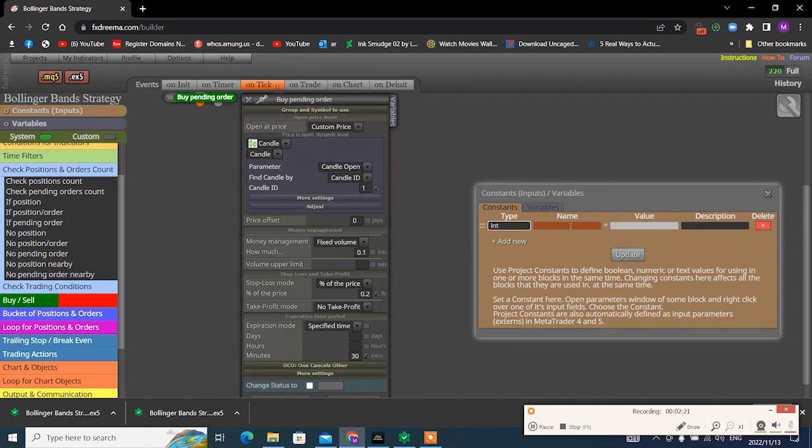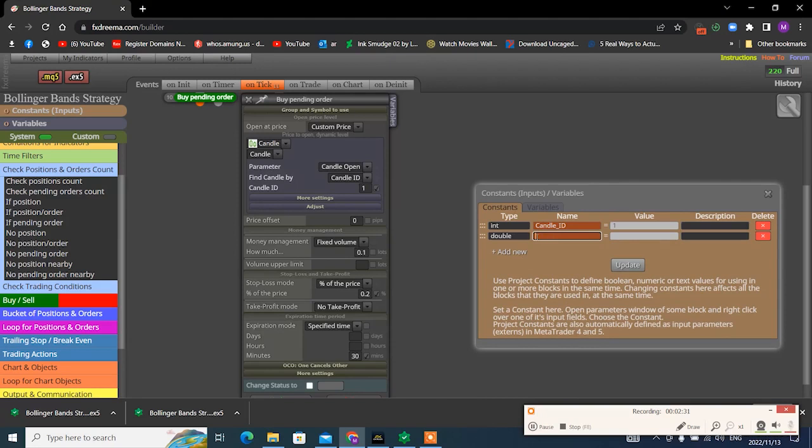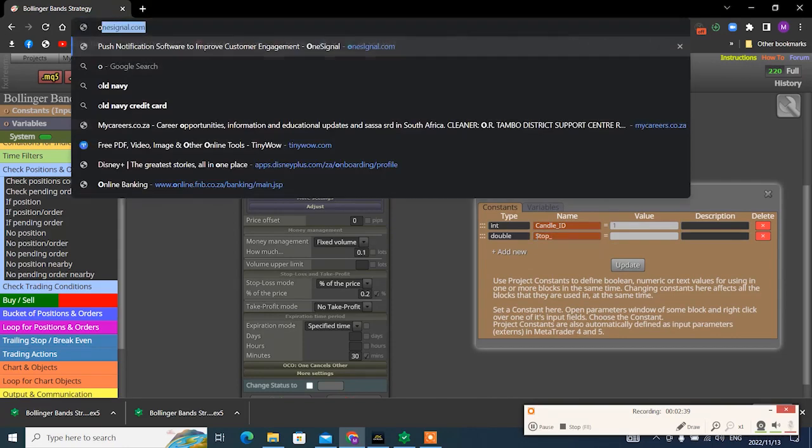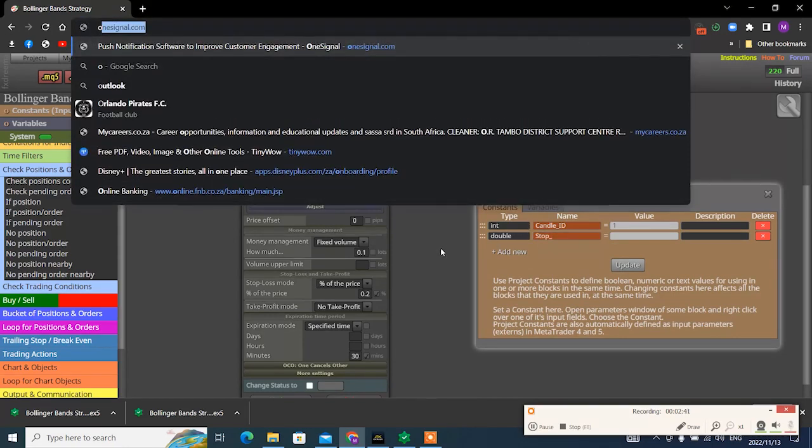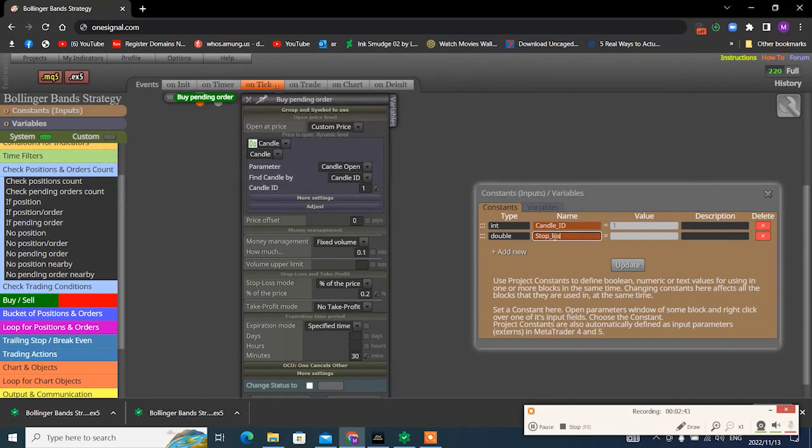An integer that we're going to call candle underscore ID, and the starting value was 1. Another thing that we're going to do is the stop loss level. Stop loss level is at 0.2. It's going to be a double because it has decimals.